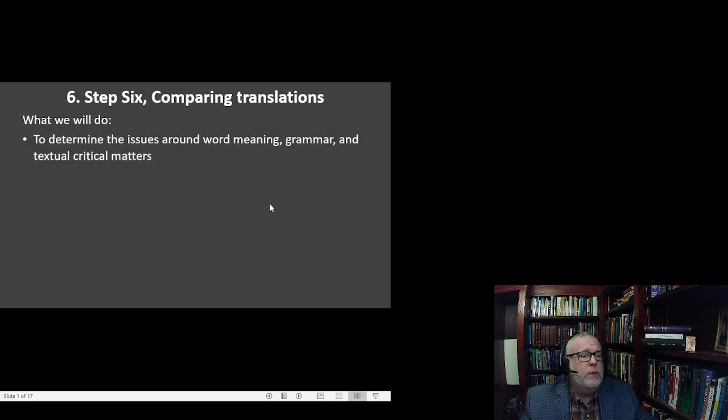Okay, what will we do in this step? The thing to do here is to determine the issues around word meaning, grammar, and textual critical matters. This also helps us get a preliminary handle on the grammatical, lexical, and textual issues we need to sort out and dig through the commentaries in the rest of our exegesis process.